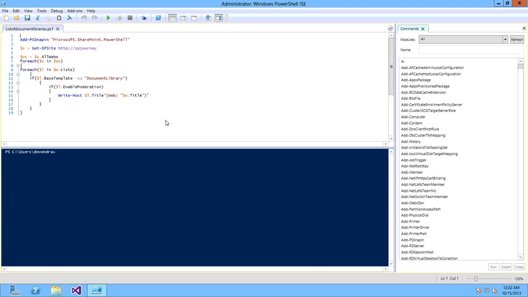This is the site where you will get the site details, going through all the lists, getting the document library and displaying the title of it. If you just execute the script, it is going to display all the document libraries which you have. We have only one document library, which is Documents.